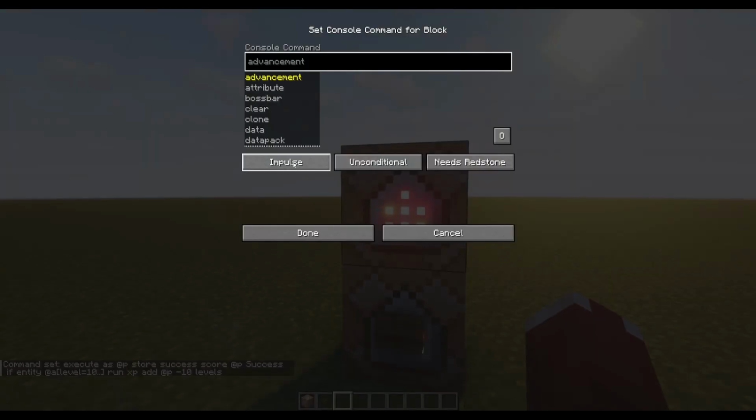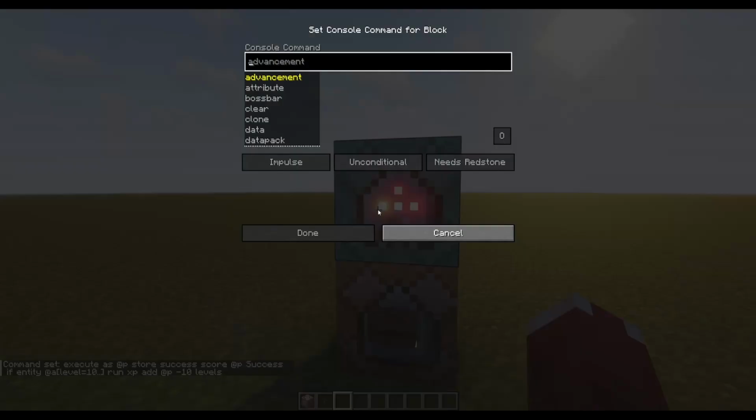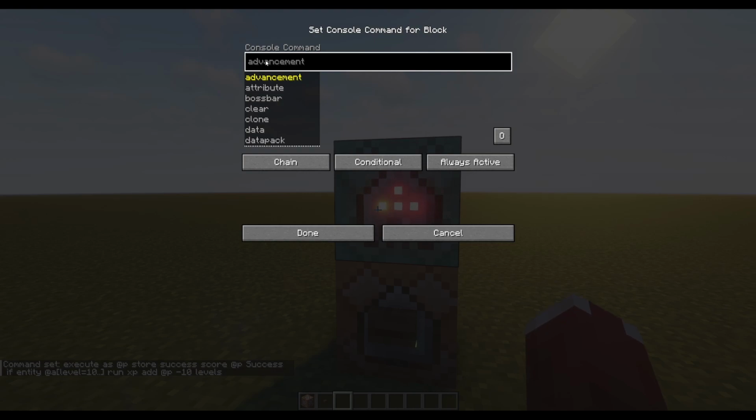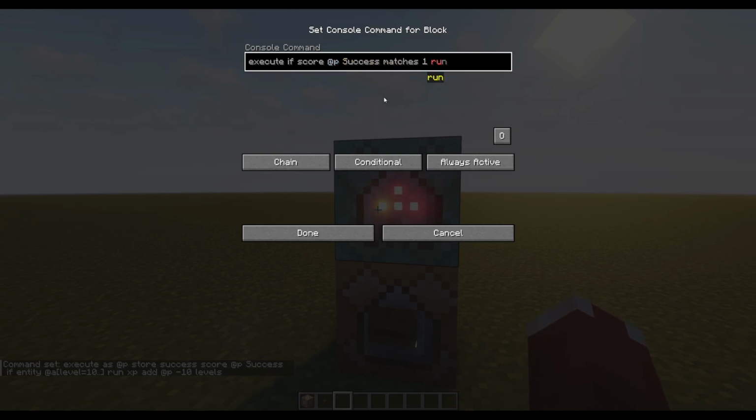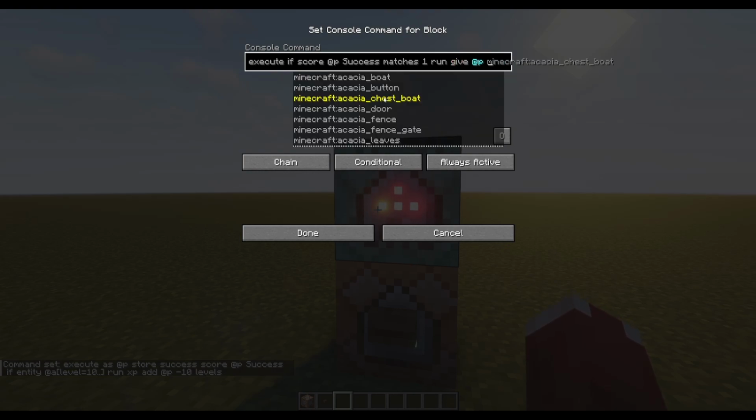Now for the second one, all you need to do is make this chain conditional, always active, and that will change it to this lovely green color. And now what we're going to do is we're actually going to give the person the item. So let's see here, we're going to do execute if score @p success matches 1, run give @p, and then whatever item your heart so desires, let's give this person air. We will give them air.